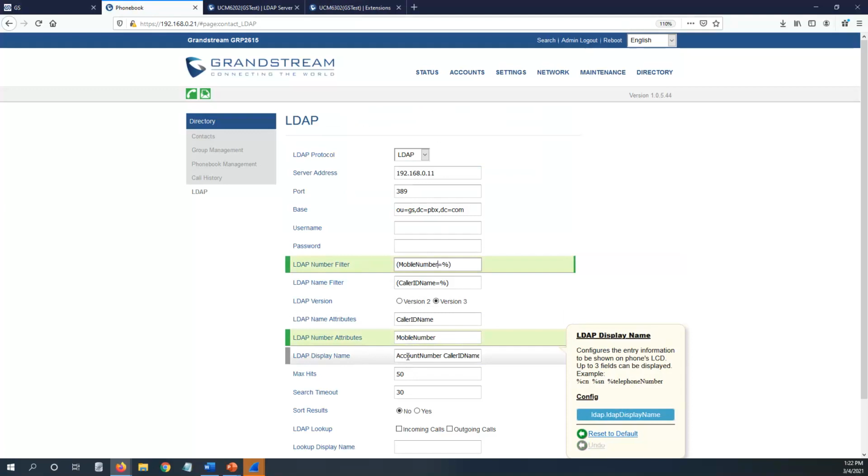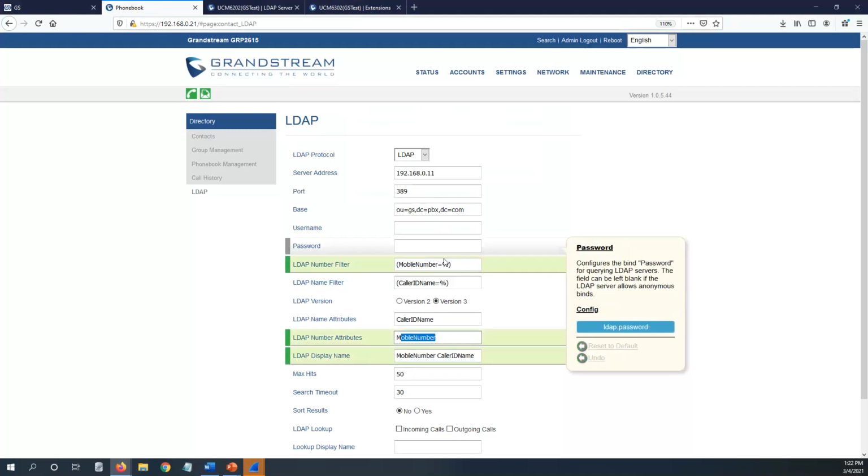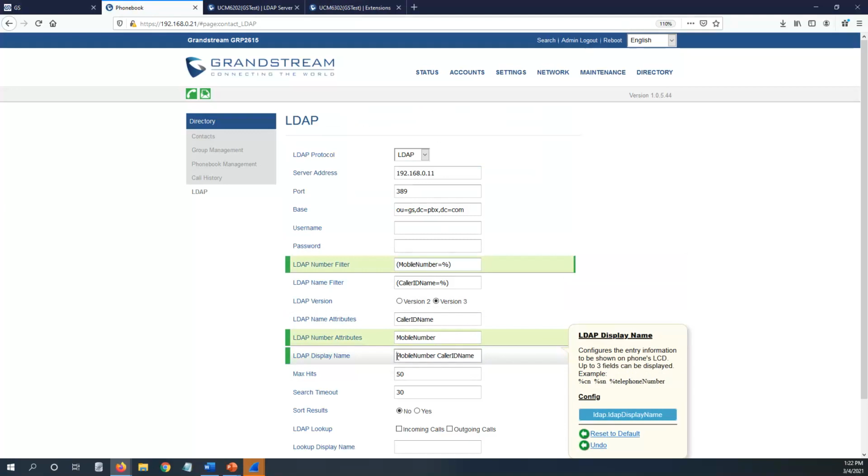And then the LDAP display name. This is what the phone is going to display on the LCD screen. Then I can change that one as well to mobile number. So when the phone requests this information, it's going to use this as a filter, and then when it receives that information, it will display it as a mobile number and caller ID name. So that's how, in case you want to add a phone book with external numbers on the UCM and you want to configure the phones to query only the external numbers for a specific directory.